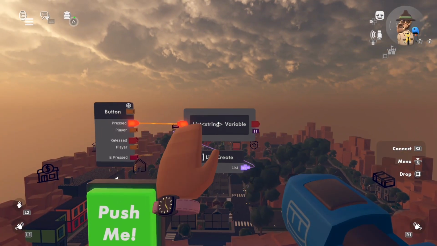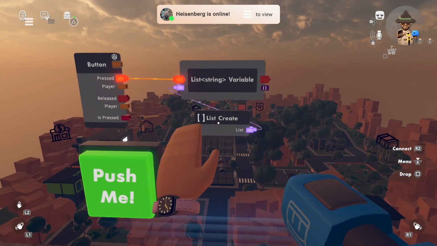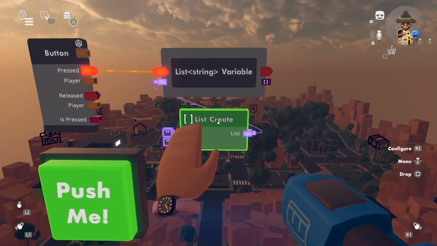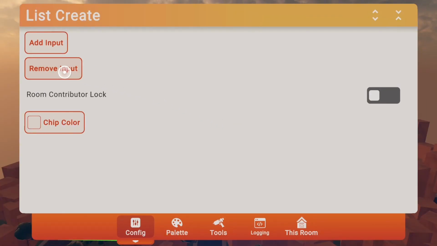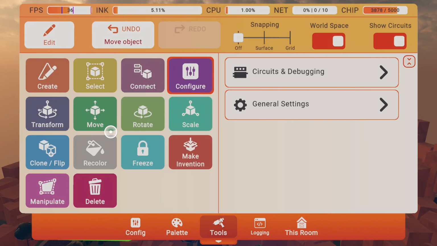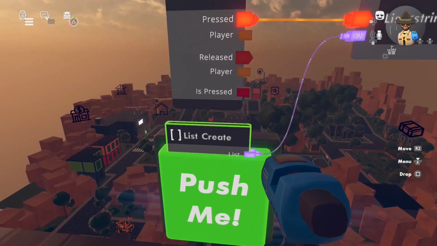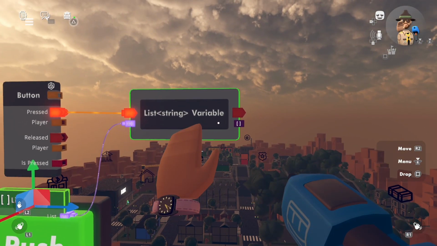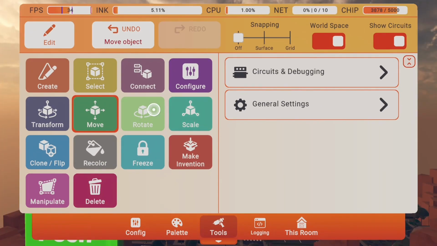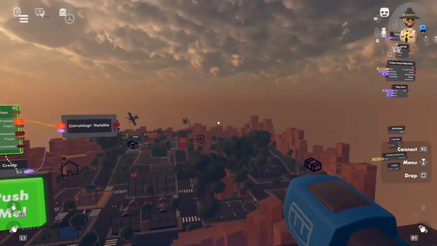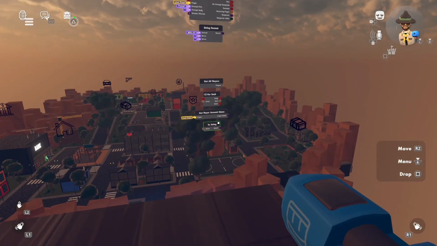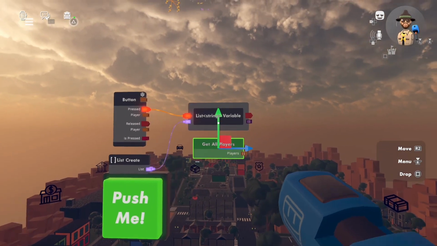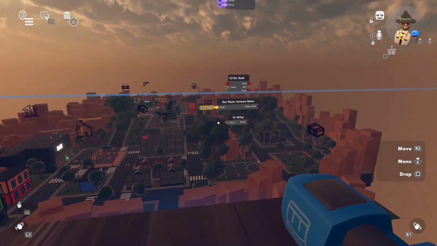So you're gonna want to get a list string variable, wire a list create into it, and make sure you remove all the inputs. Normally it looks like this, so make sure you just remove all the inputs. What this does is it'll just reset the variable amount. It'll just set the saved value inside this list string variable to 0, normal, nothing. You have your list string variable, get all players. This just gets every player in the instance in a list form.